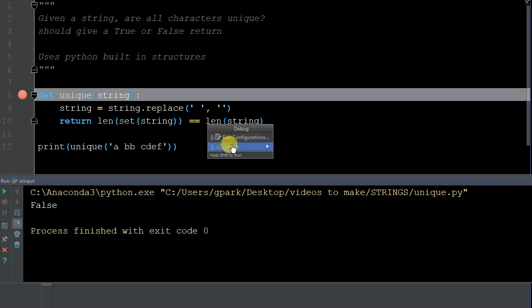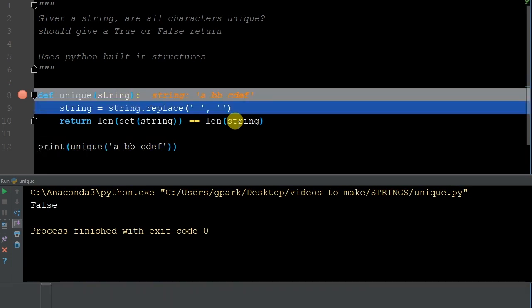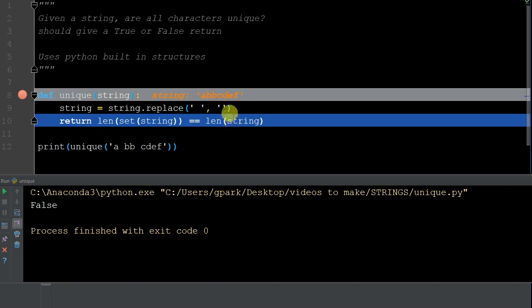I know you're going to say because the B is redundant, and that's true, but let's see what's going on in the code. So we have our string. The string is going to take out the spaces. So now if you wanted to see, the length of the string is what? 1, 2, 3, 4, 5, 6, 7. So that's equaling 7 right now. The length of a set of that string.